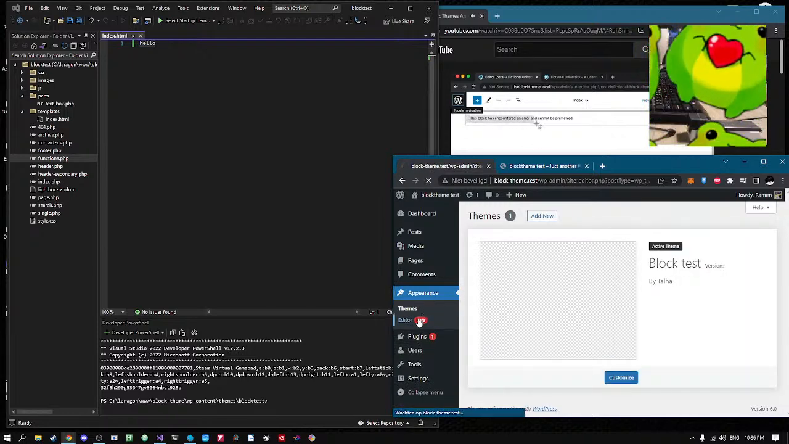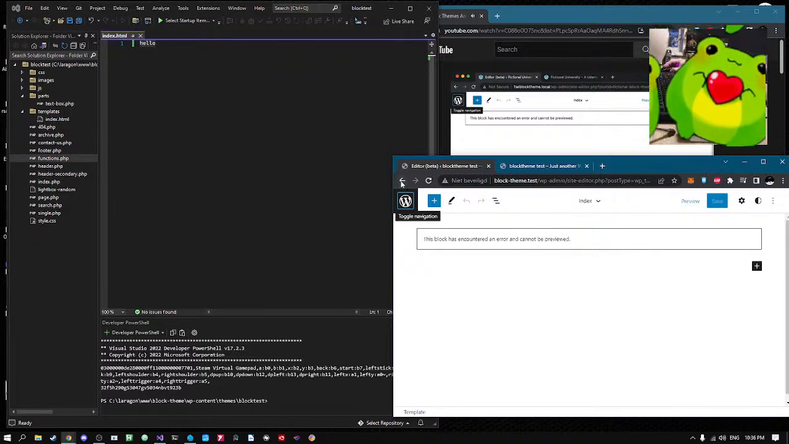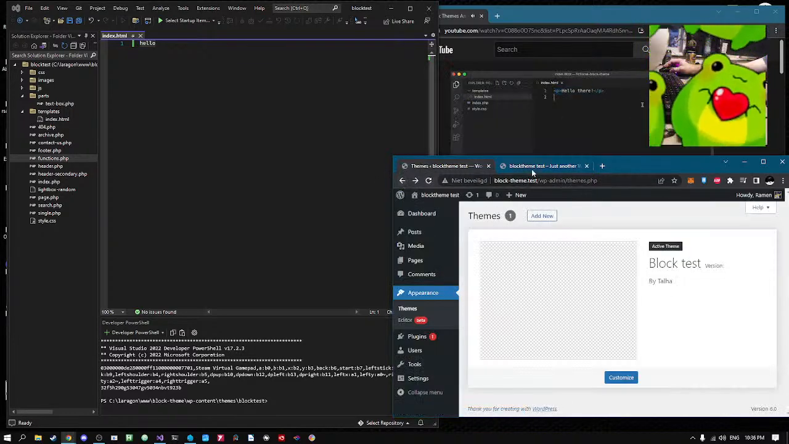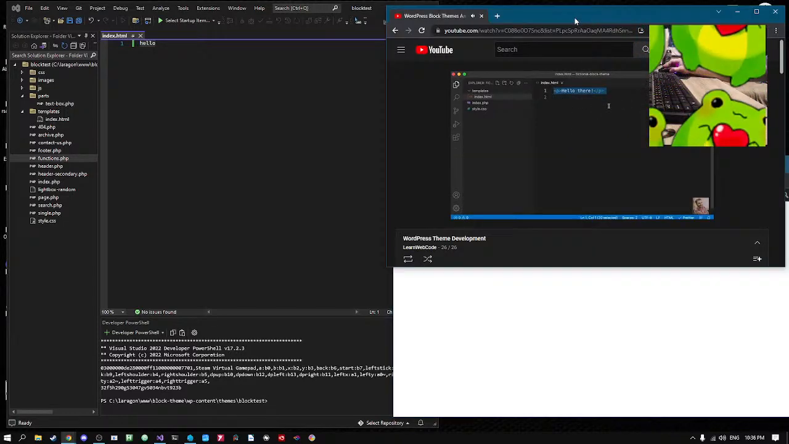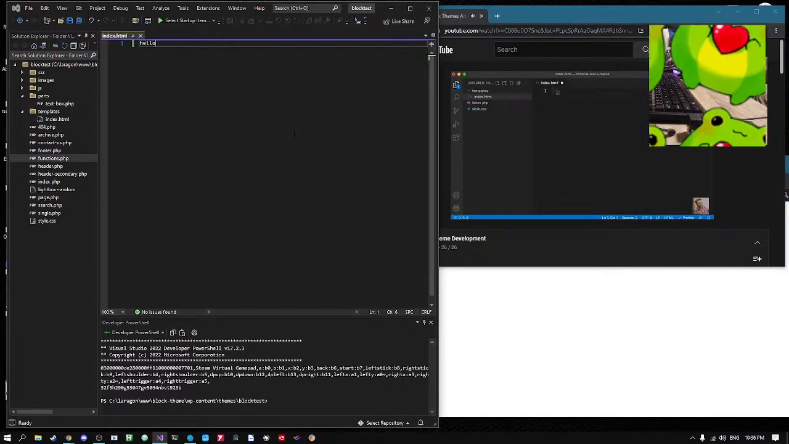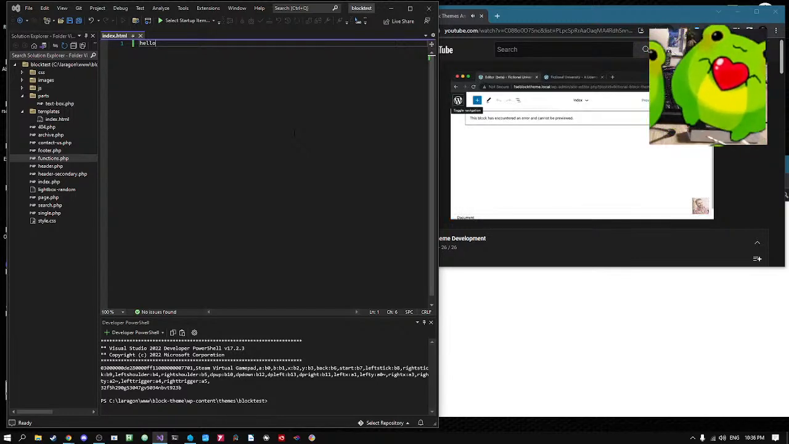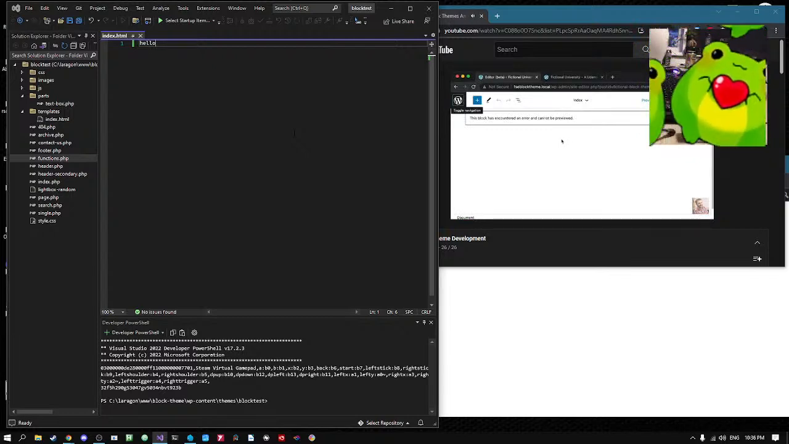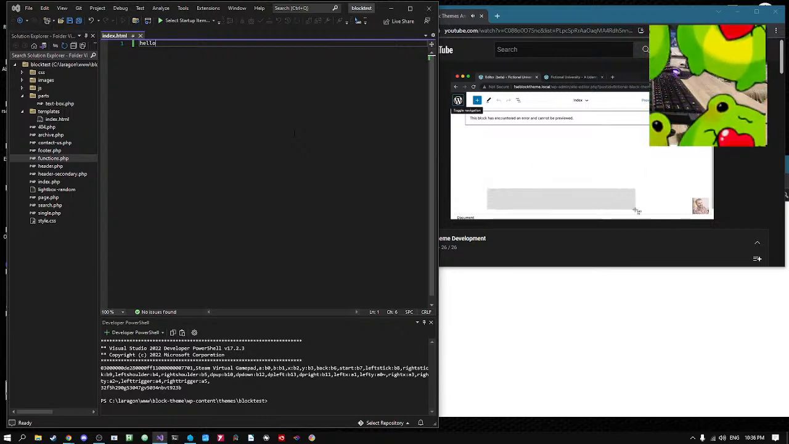Well, this block has encountered an error and cannot be previewed. So to get back to the question of what in the world is supposed to live in this file, you cannot include HTML directly like this. Instead, everything within this file needs to be a block. That way, this editing screen can treat it just like a regular WordPress post or page, right? Everything is comprised of different blocks.